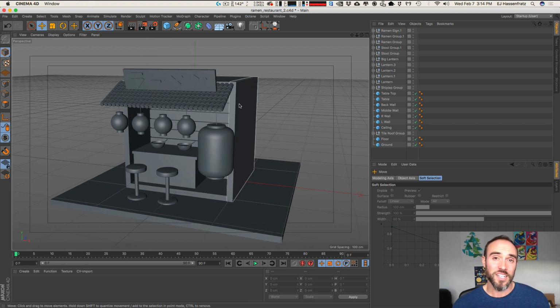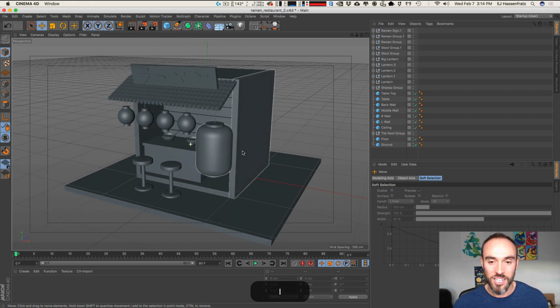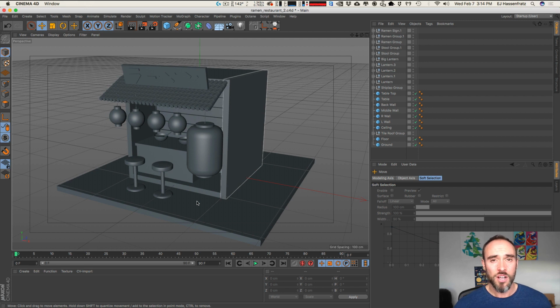Not quite open for business yet because we need to give it a paint job. No one wants to go to a plain gray ramen restaurant. So what we're gonna do is dive into some very, very basic material creation just to add some color to our scene and just how you can apply materials and all that good stuff.